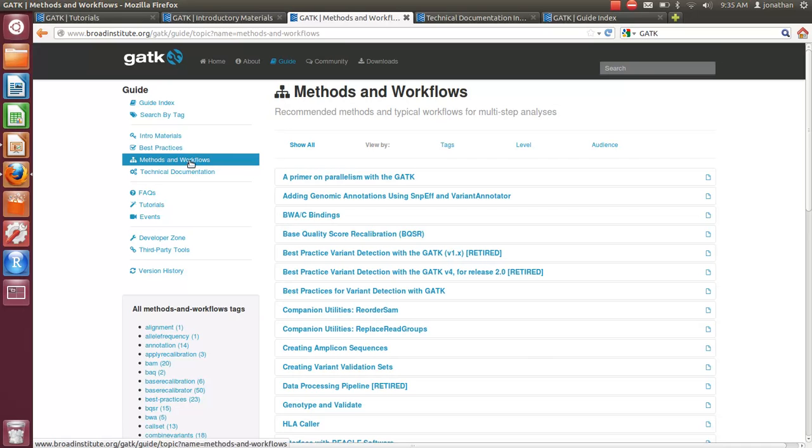There's also a nice section on methods and workflows. For example, best practices for variant detection with GATK. You'll notice that they often have archival copies, because this is actively developed software and things change, so they update you with what they consider to be best practices.